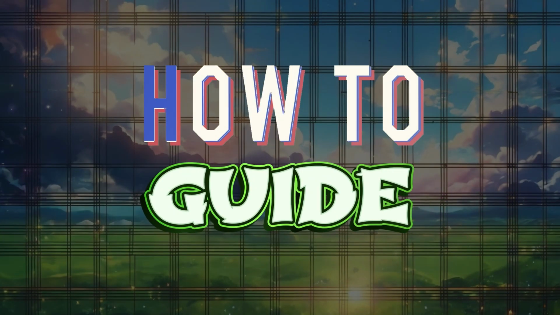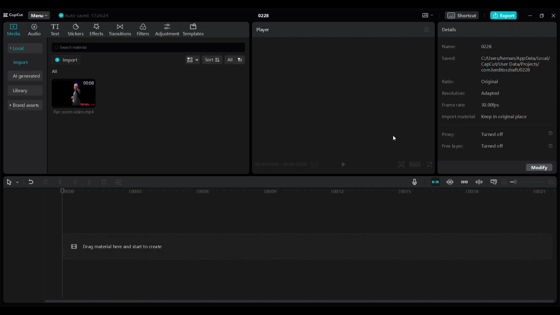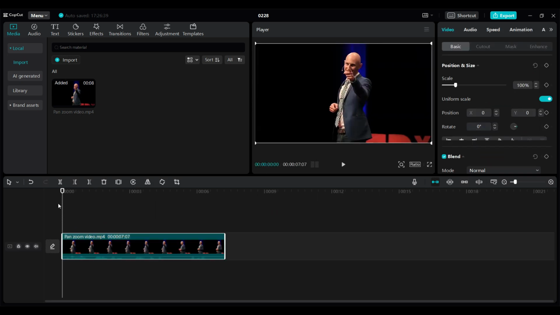In this tutorial, we're gonna look at how to pan and zoom in CapCut. Now let's begin. Right now I'm on my CapCut PC and I have already imported a file. I'm simply gonna click and drag it to the timeline.